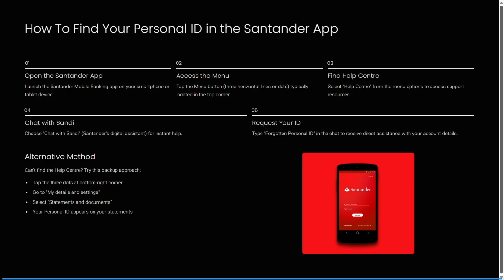Now, if this is not effective, there is an alternative method. So tap the three dots at the bottom right corner, go to My Details and Settings, select Statements and Documents. Your personal ID should appear on your statement.